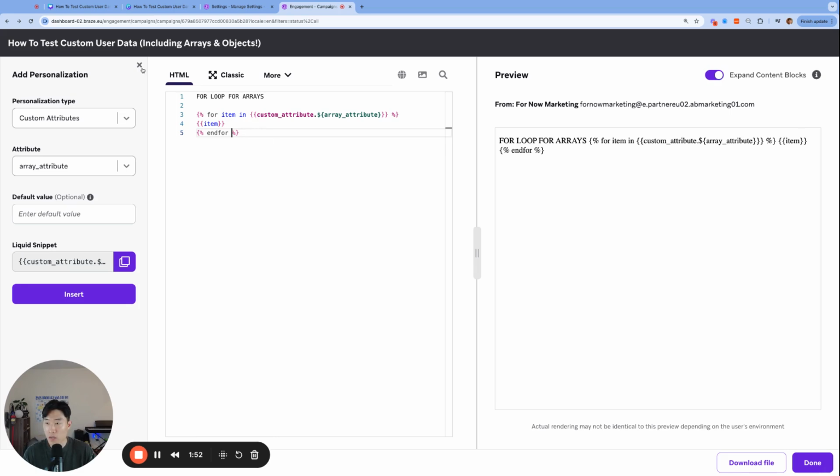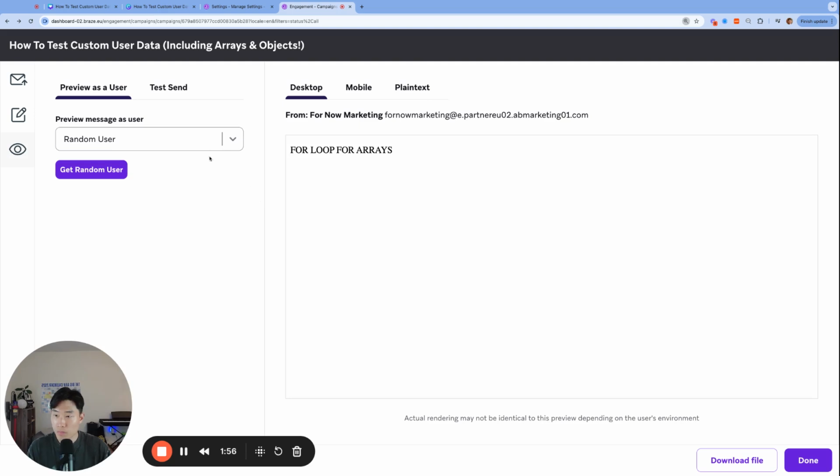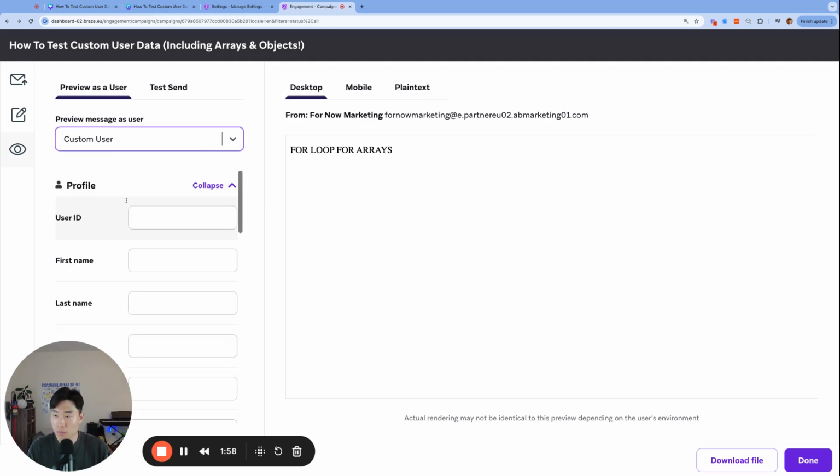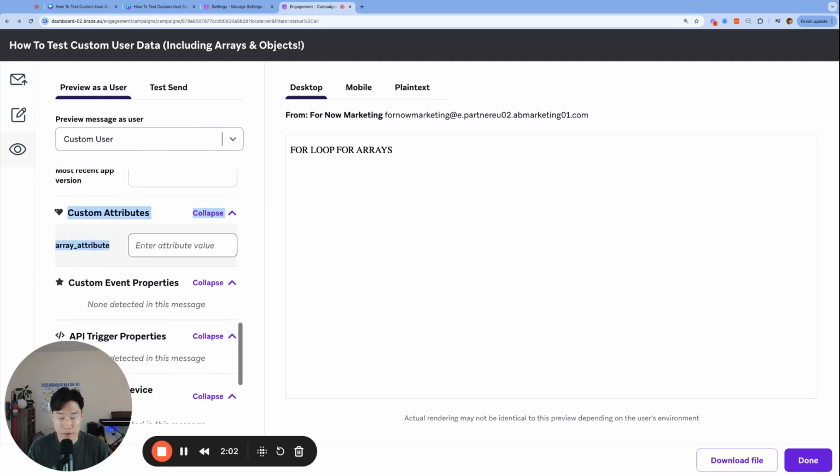Is it even working? So after we type this in, we go to the eyeball preview page and then go to custom user. And then down here, Braze should detect the array attribute and it's ready to enter a value. So even though the array attribute syntax typically requires square brackets, let's actually try it. If we just type in 1, 2, 3, comma separated, it actually works as expected.